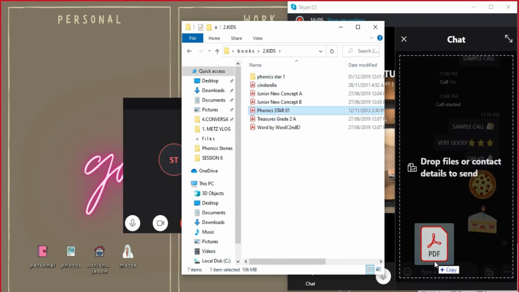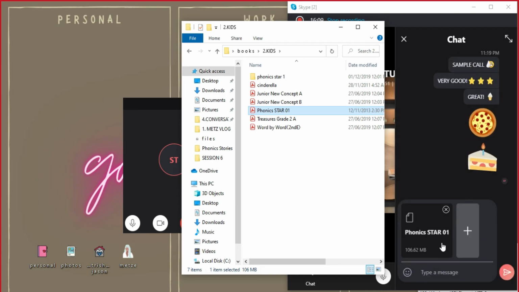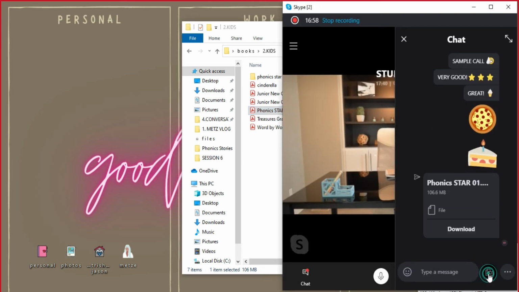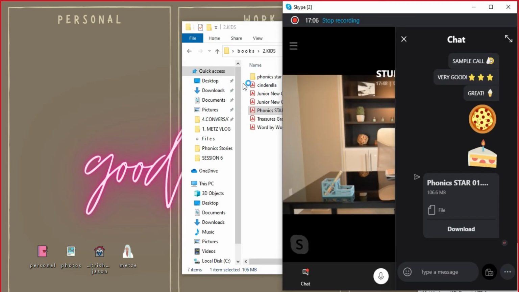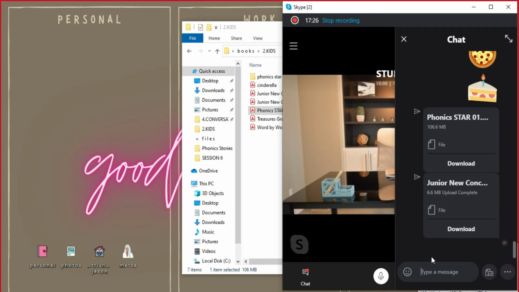Next, here's how to send files or photos. Simply drag and drop the file to the chat box, or you could also do it this way. Click attach file like this, but for me the easiest way is the drag and drop.